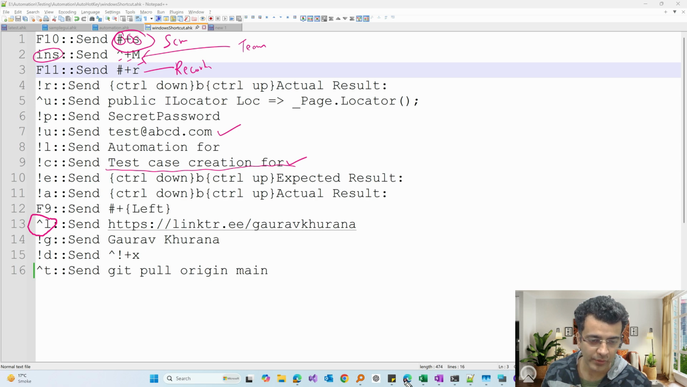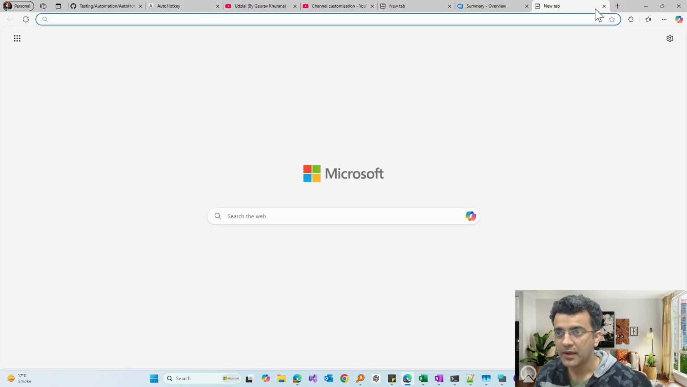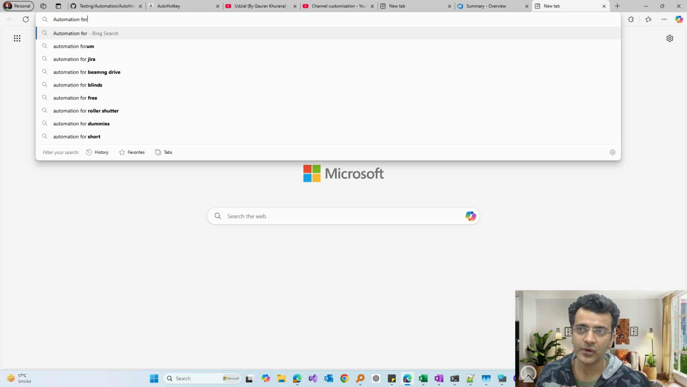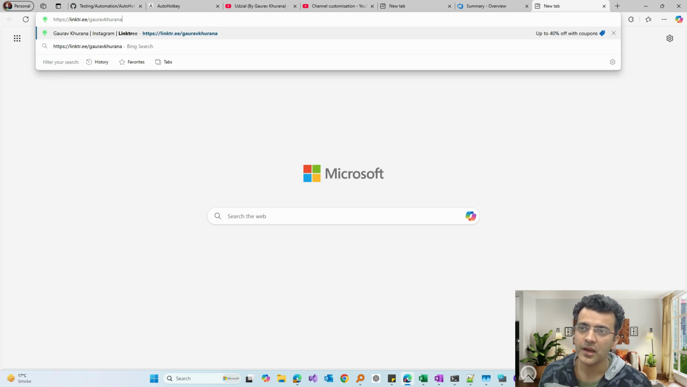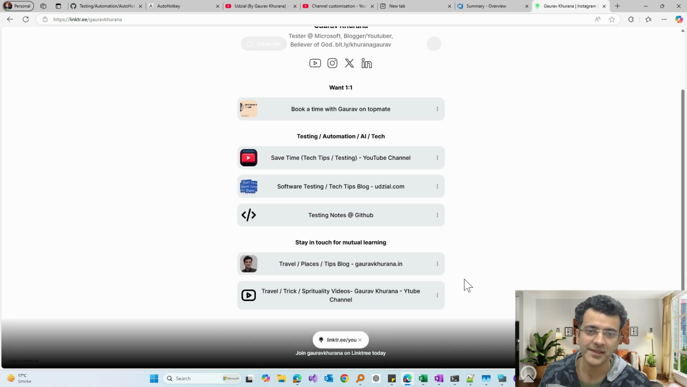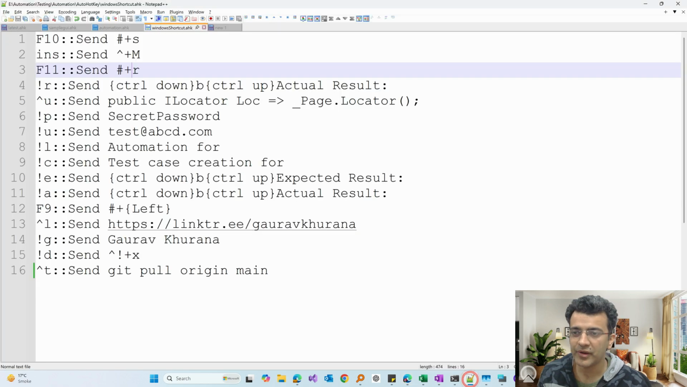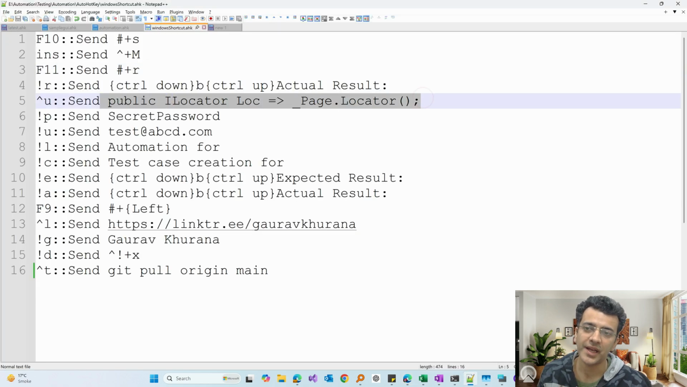So if I go here and I press Alt L, it is typing automation, or instead if I type Control L, it is typing my link, where all my things are there. So I don't have to remember this. I remember Control L, right? And if I want to change stuff, I change it from time to time.